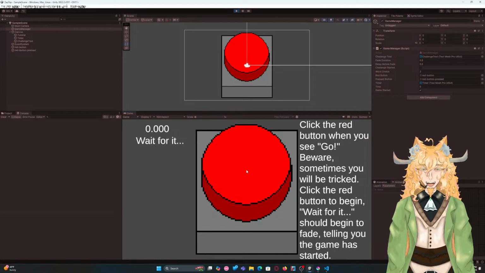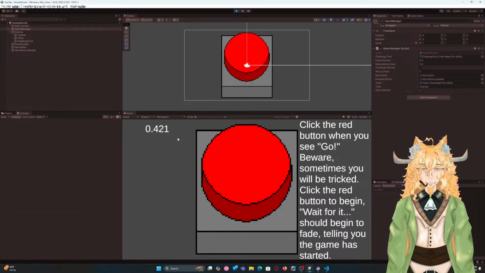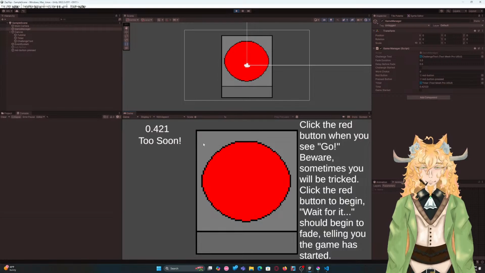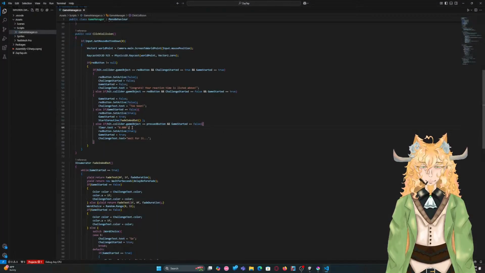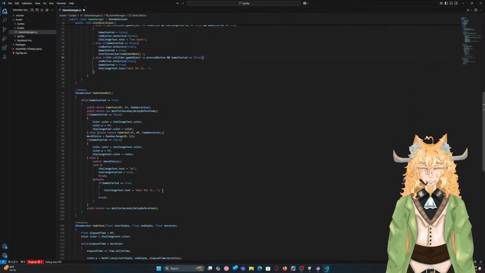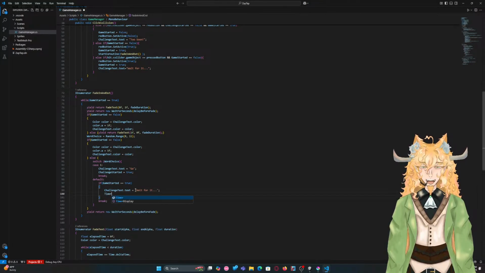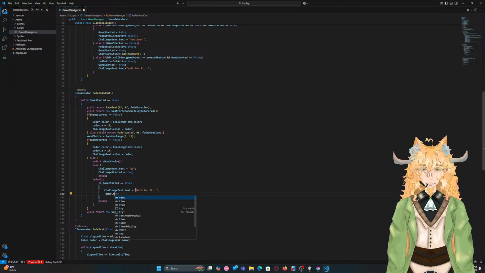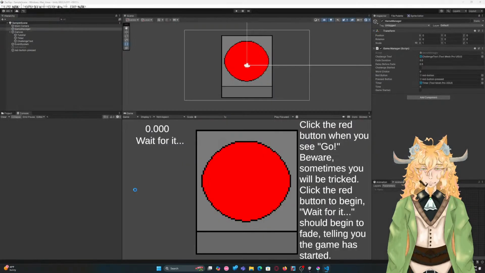Waiting for the go. It does not reset at all. So, let's try something else. Let's say that once the time says wait for it, what also happens is the timer dot text is 0.000.